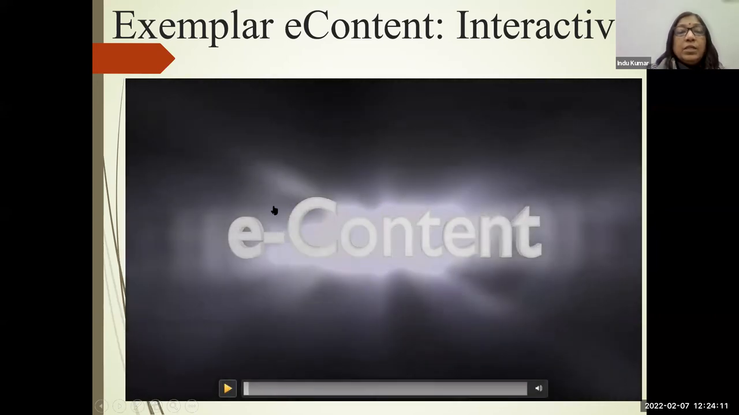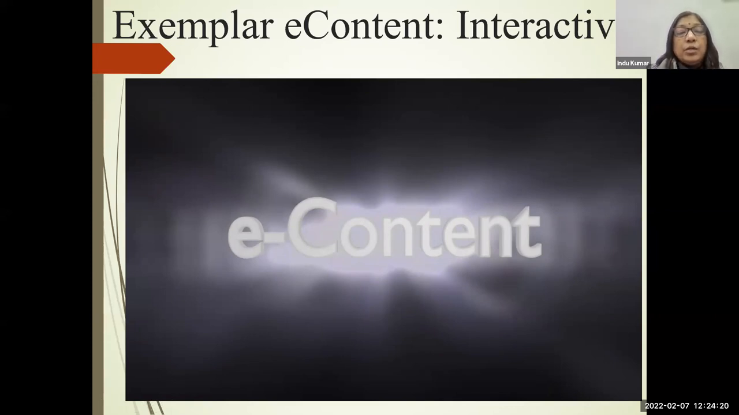So we have seen interactive contents here, which have been created by using H5P, H alphabet, 5 numeral and P alphabet. H5P is the software using which they have been created, and you will have a separate session on H5P. It has a lot of possibilities. You can use the drag and drop option to gamify assessment or to gamify learning.